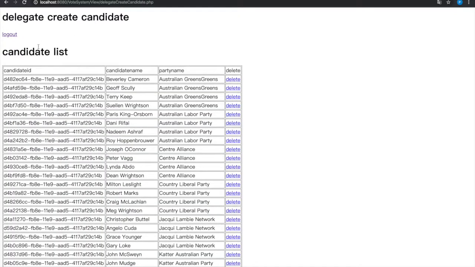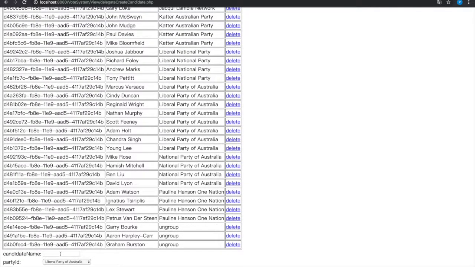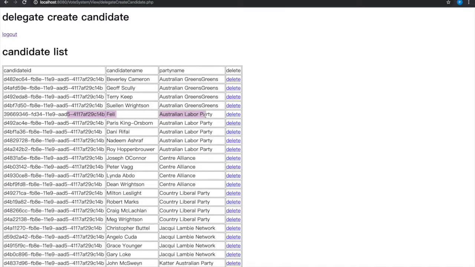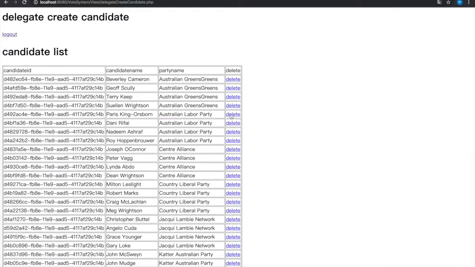There are four columns in the candidate part: candidate ID, candidate name, party name, and delete operation. We could input a new candidate name by selecting a party and clicking the Add button to add a new candidate. We could delete it as well.